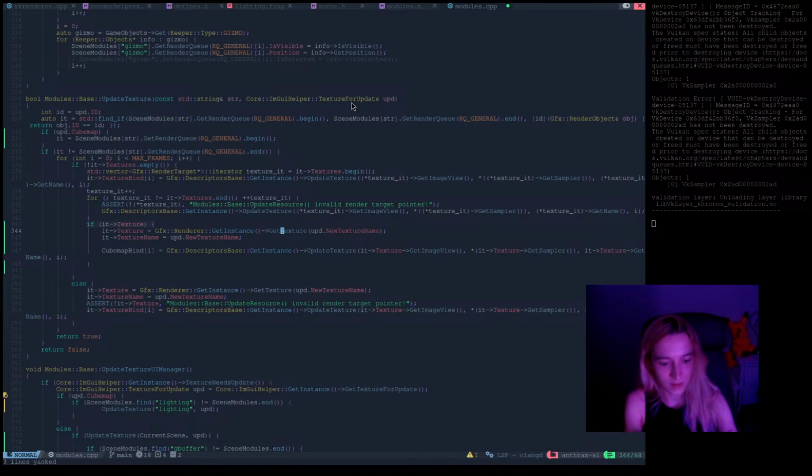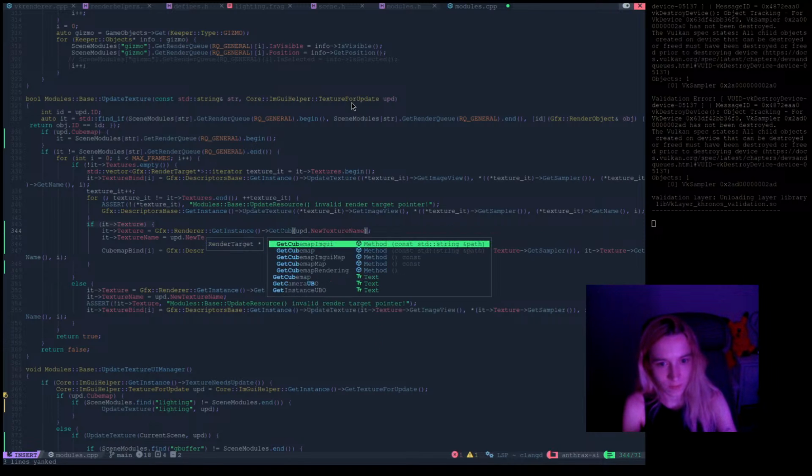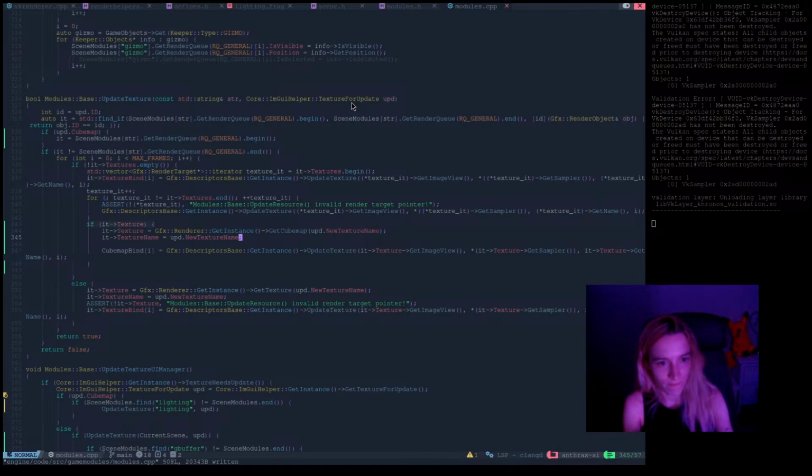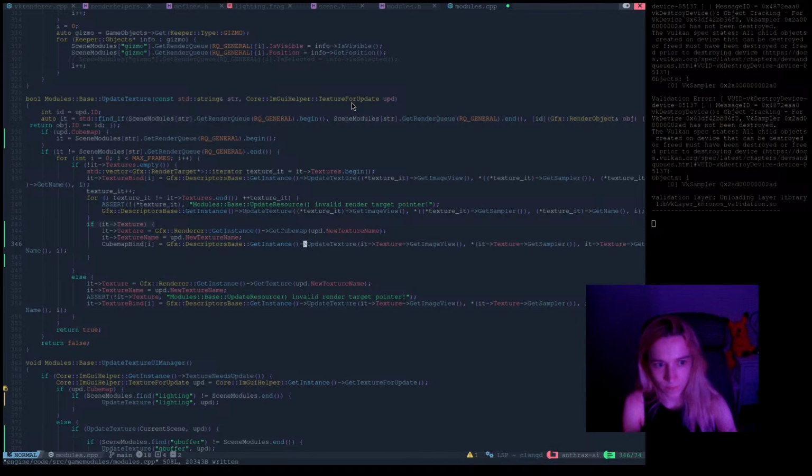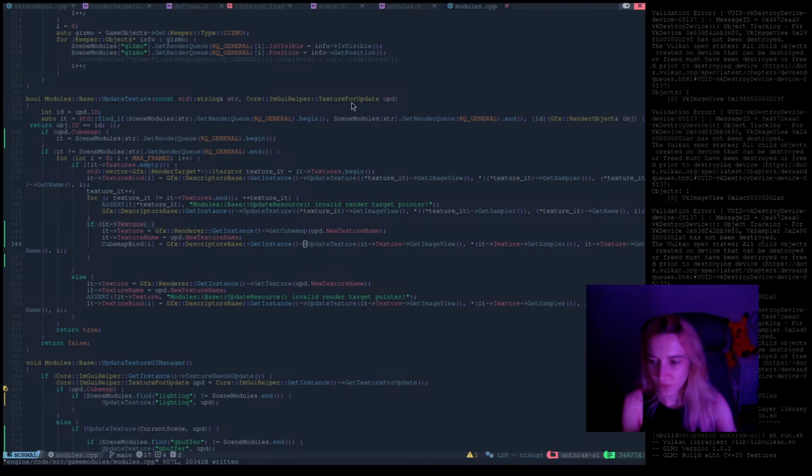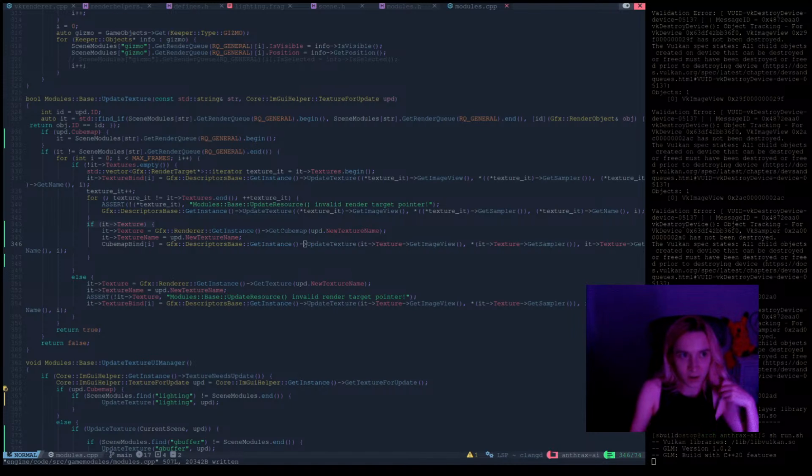Get cube map. Yeah, now it will work, I hope. And then I will see the layouts.